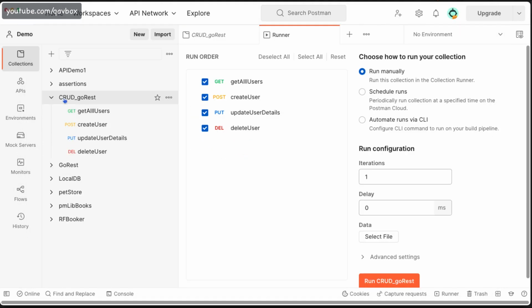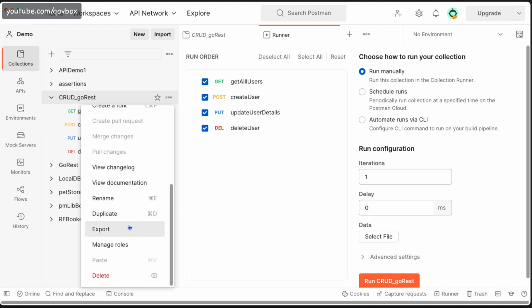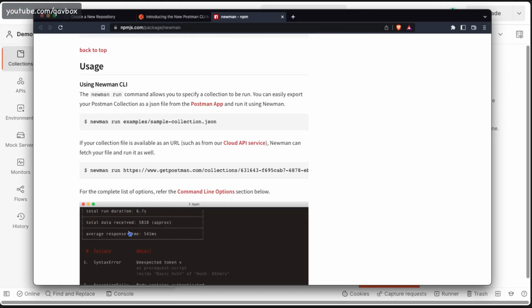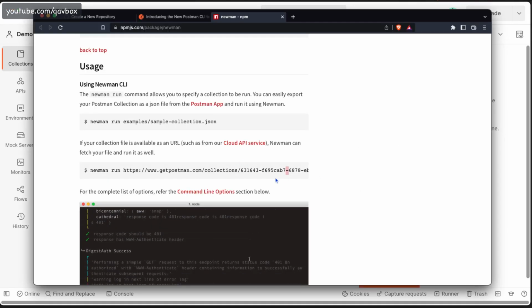You can export this particular collection by using the export option here. You can see export to a JSON file. You can keep it on any server and then use the Newman command to run this. Or think about this: if your collection is online as well, on the Postman server. Because I have already logged in to this account, all of my work is saved on the Postman server, and you can use it via that link as well.